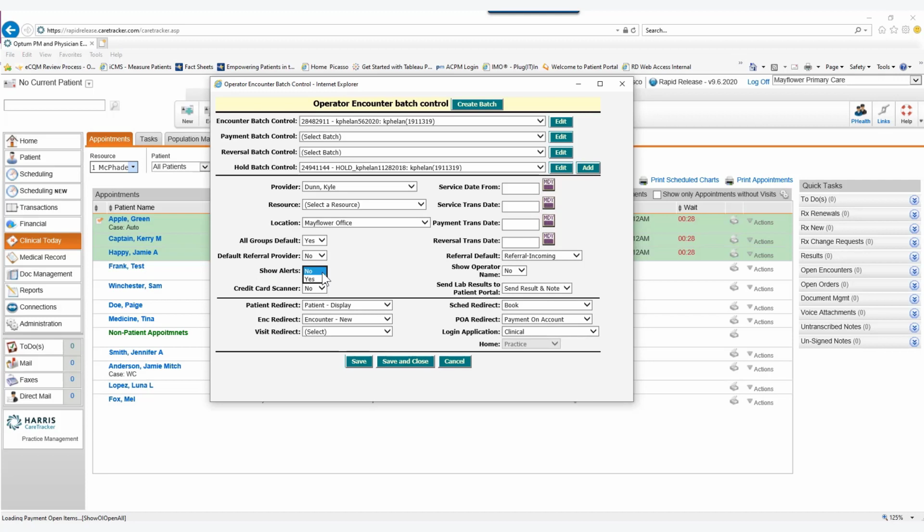One thing to note with this alert feature here, the minute that it is changed to yes and you save, you cannot come back in and change it back to no. It's a one-time only feature that by design is once it's turned on, it stays on. So that's one thing to keep in mind. If you do not want to see those pop-up alerts that populate when you open up a patient's chart, you would want to keep this as a no. I'm going to leave mine as yes.